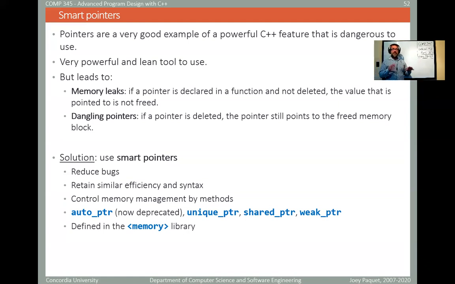The template is going to take care, the class that is generated by the template is going to take care of calling delete every time a smart pointer goes out of scope. That's how it actually achieves reducing the number of bugs in memory allocation. Okay, so smart pointers are smart in that they do some of the memory allocation for you automatically.